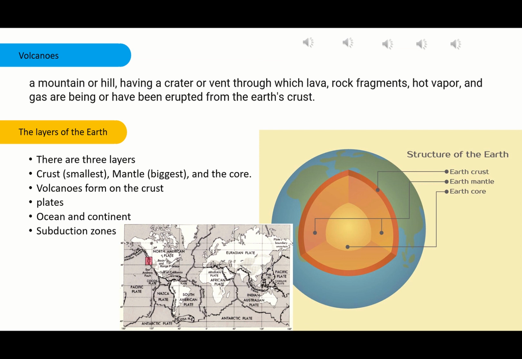What is a volcano exactly? Well, let me tell you. A volcano is a mountain or hill having a crater or vent through which lava, rock fragments, hot vapor, and gas are being or have been erupted from Earth's crust.